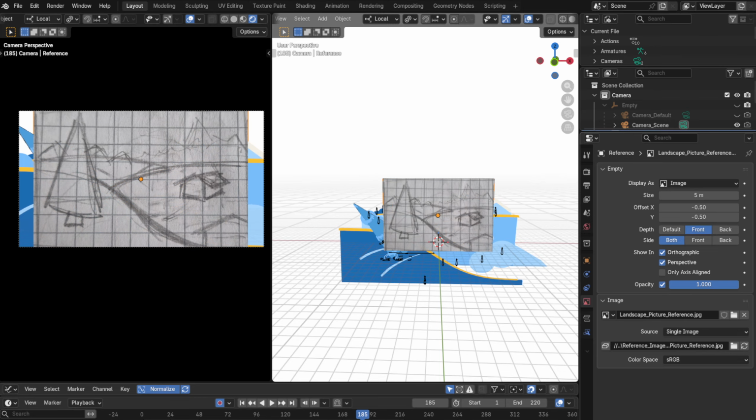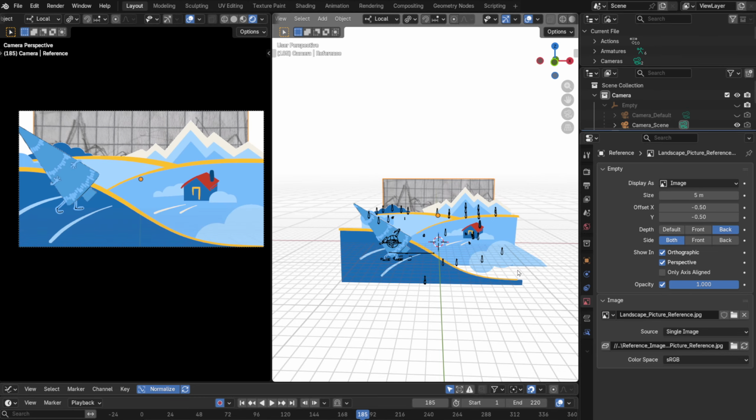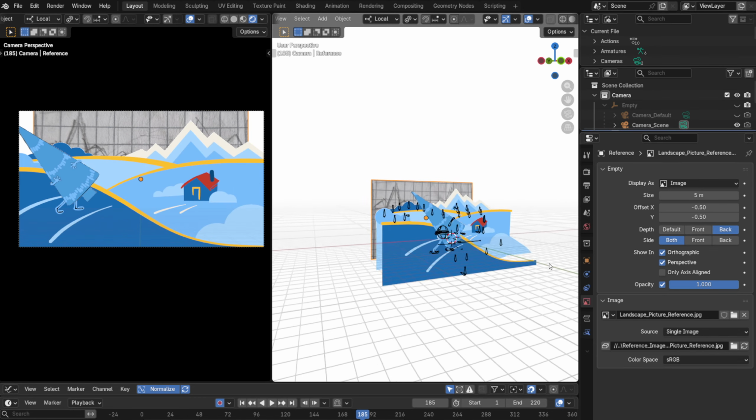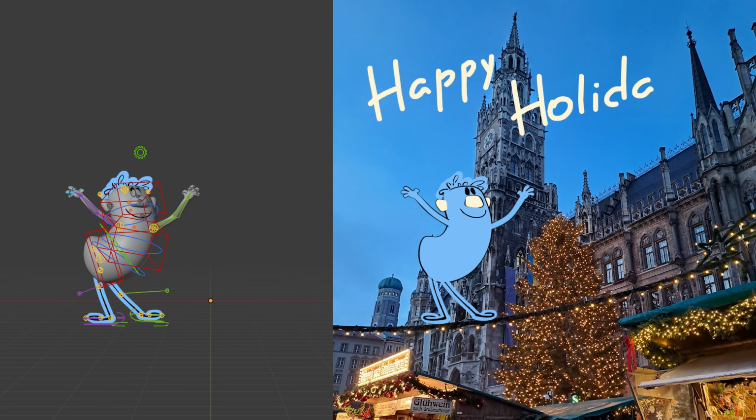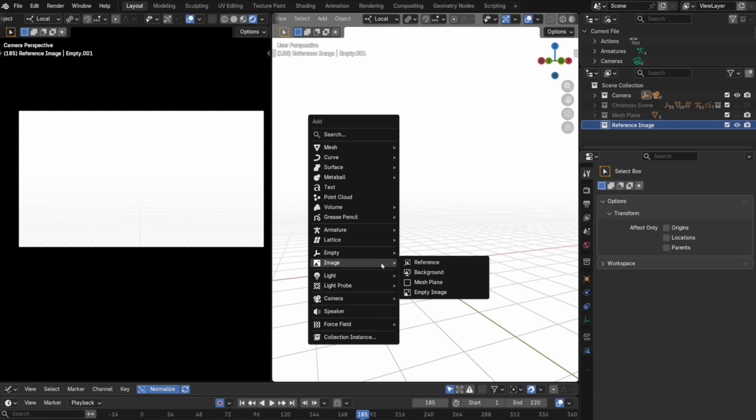Hi all, this is Yana here, and in this tutorial I will show you how to upload image and video references or an image that you want to render into a Blender scene. Let's begin with an image reference.